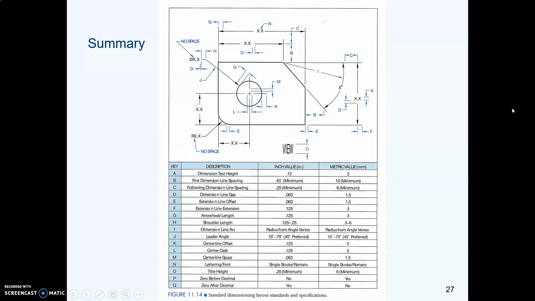This page is out of our book. It summarizes all these various rules about dimensioning. I don't know if you like it. I put it in here in case you do like it. I don't like it. It's just hard for me to read.